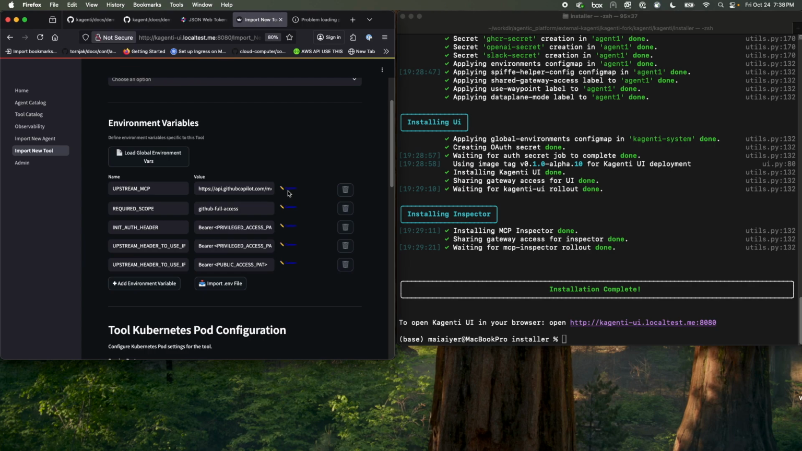And now that we've loaded these environment variables, we're going to go through them as well as we did for the agent. In particular, the upstream MCP, this is just the URL to the upstream GitHub MCP server that is hosted by GitHub. And then we have the required scope, because what this MCP server that we're deploying is going to do is it's going to validate incoming tokens, incoming requests. It's going to validate the bearer tokens that are included.